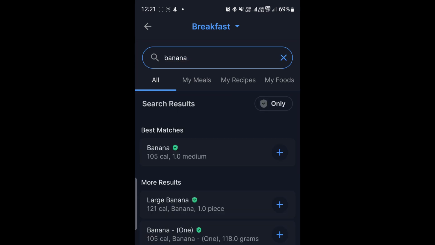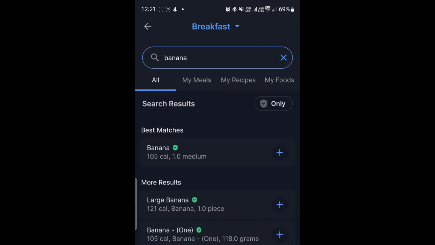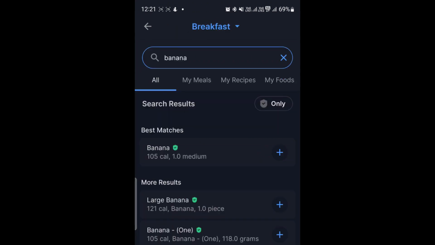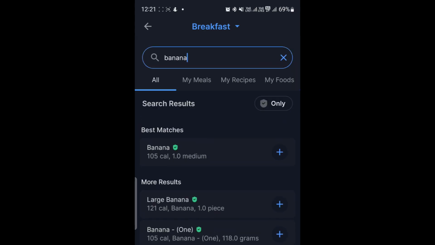As you can see, we have a lot of options for banana over here. But I'm going to be selecting the one with the green tick. The reason being, the green tick one is a verified source, whereas the other ones are just entered by other Myfitnesspal users. If you are able to find one with the green tick, always select that one. But if suppose you have a food item which does not have any green tick at all, then maybe go with the option that you feel is the most accurate.